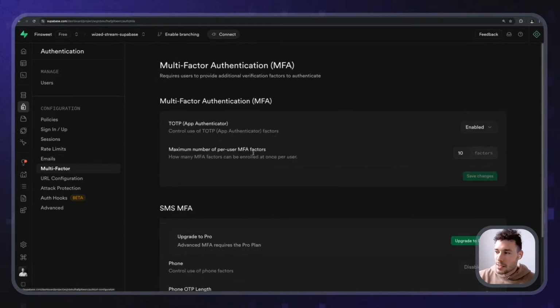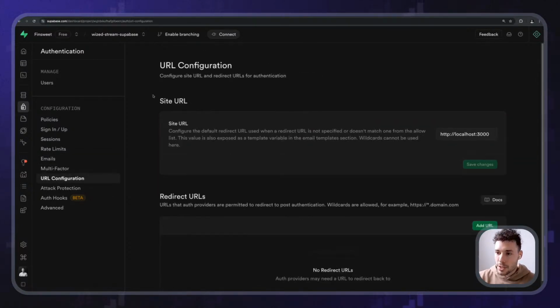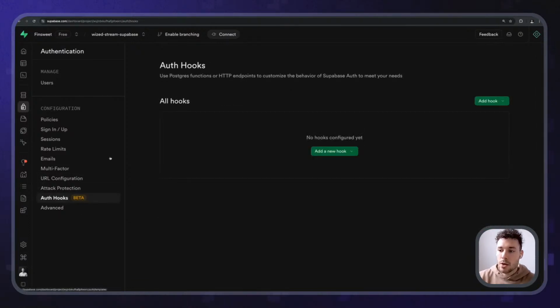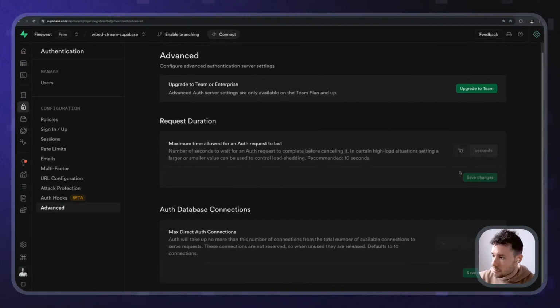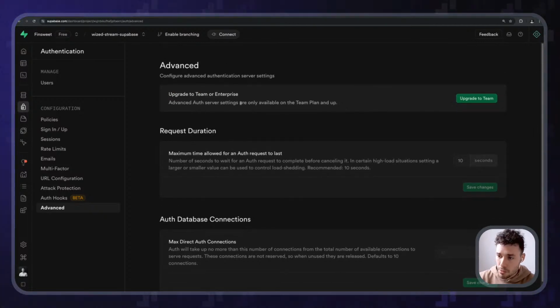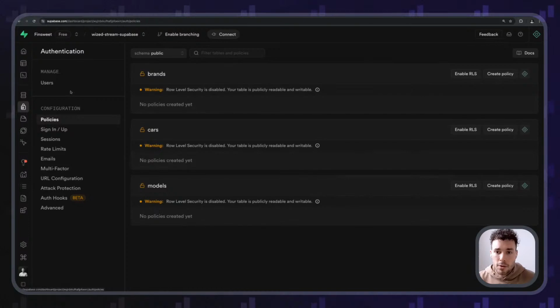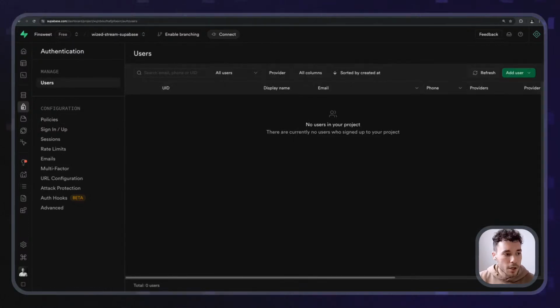All right, then we can see also things related to multi-factor, to the URL configurations. Then also for attack protection, we can also see hooks in case that you wanted to trigger some logic when somebody logs in. And then some more advanced things that I don't even know what they include because, yeah, it's just mostly related to enterprise. All right, so now that we know this, let's start doing some things.